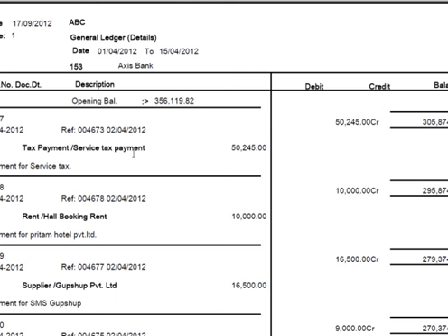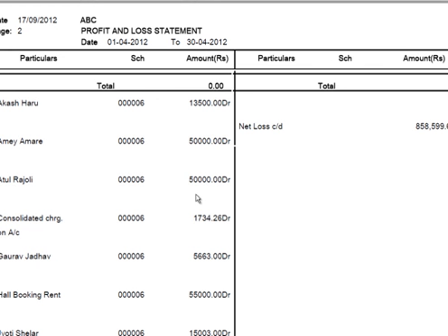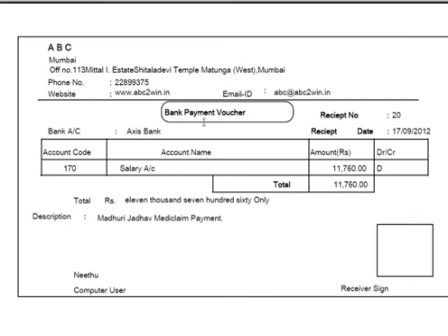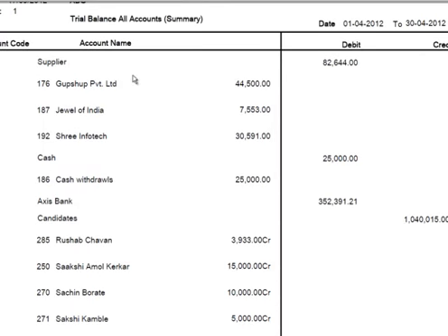The next report is general ledger. You can see here the opening balance and the description with the amount. The next report is profit and loss statement. You can see the particulars and amounts in this report. Bank payment voucher. This is the receipt of bank payment. You can see the bank name, date and receipt number with the account name and total. The last report is trial balance all accounts. Here you can see account name with the debit and credit amount.